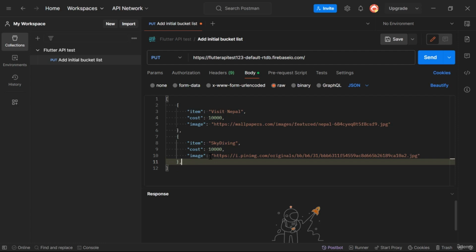You cannot have a comma at the end of objects, meaning that if there is no object or data below it, then this comma is not required. And Postman will also check for any error on your JSON data, so you don't have to worry about it. Alright, and now we are ready to send this data into our server.